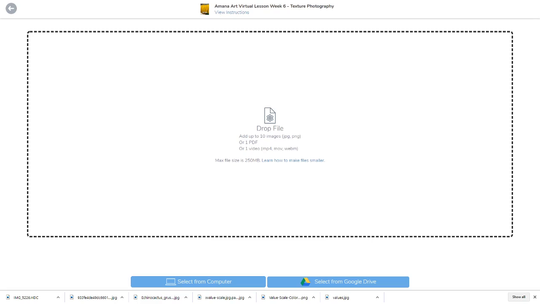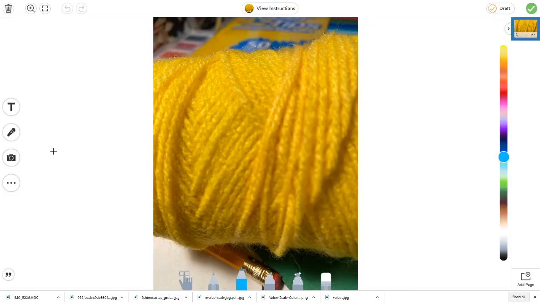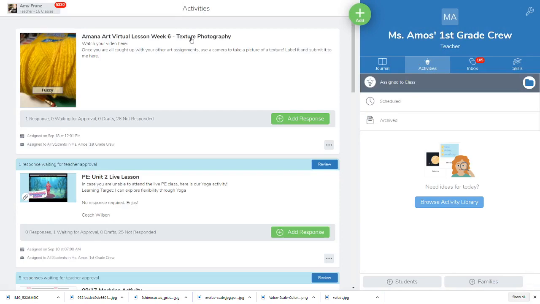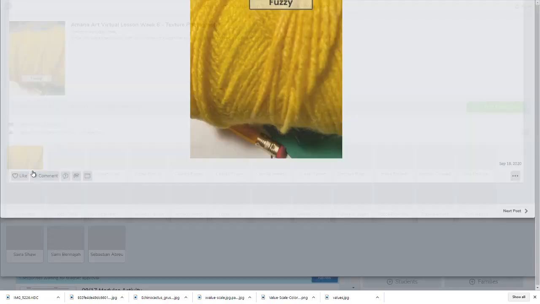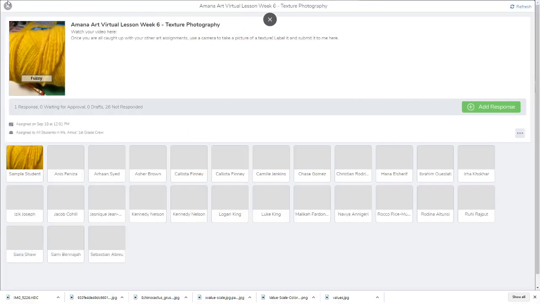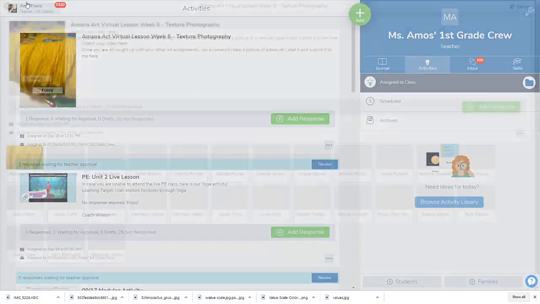And I'm going to select my yarn picture again. I'm going to bring it over here. I'm going to drop it. And I'm going to hit the green button. And then I'm going to hit the T for text. And I'm going to type that this is fuzzy. And then when I'm done, I'm going to hit submit, and voila, I can see that Sample Student has submitted artwork. Now, no one else has submitted anything because I haven't even posted this to anybody yet.